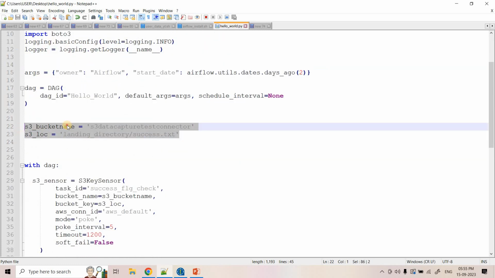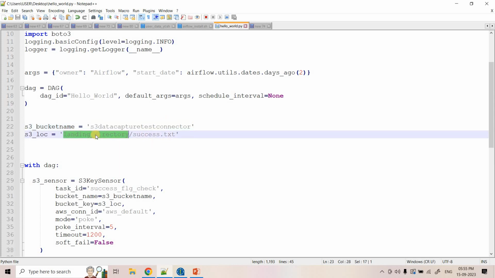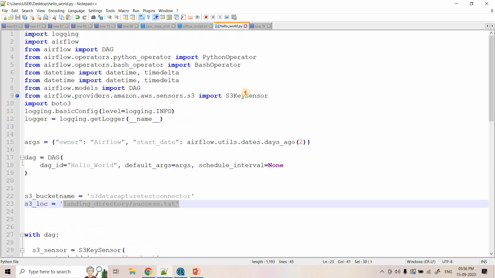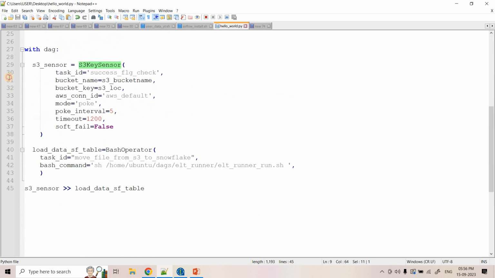Now here, S3 bucket. This is basically our landing directory where the partner company, or the vendor company or third party company, is sending the files. Okay. So within this particular bucket, maybe the directory name where they are sending the file is the landing directory. And there we need to have the success.txt file. If the success.txt is available, that means the third party company has uploaded all the files. Now, how to check whether this file is available in S3 or not using this S3KeySensor? That is basically this command.